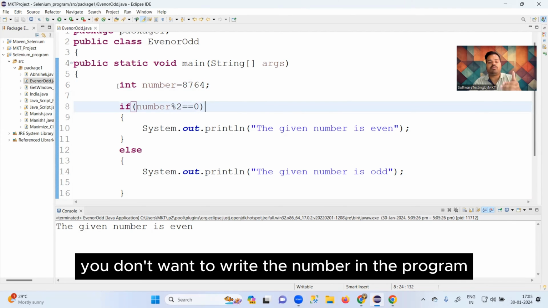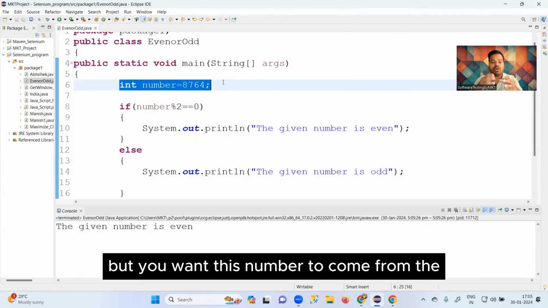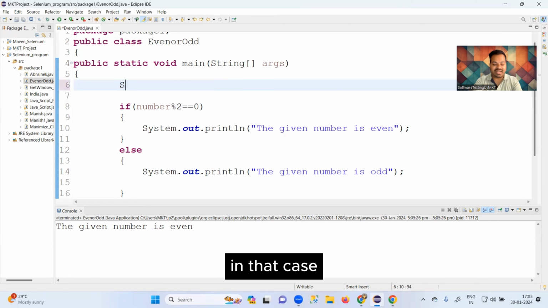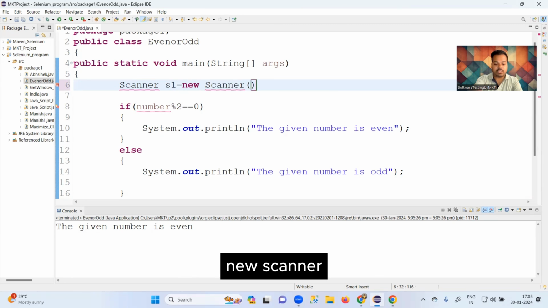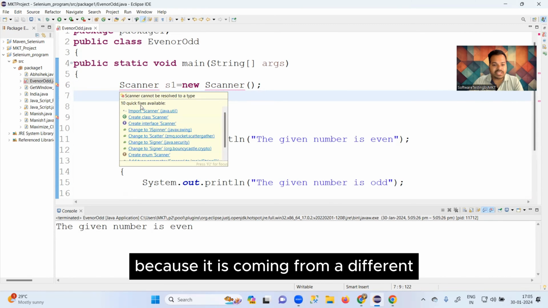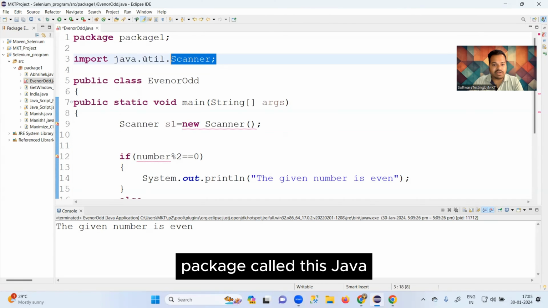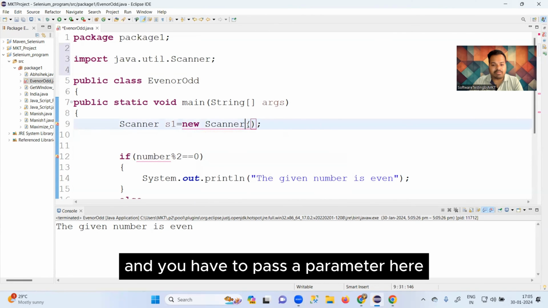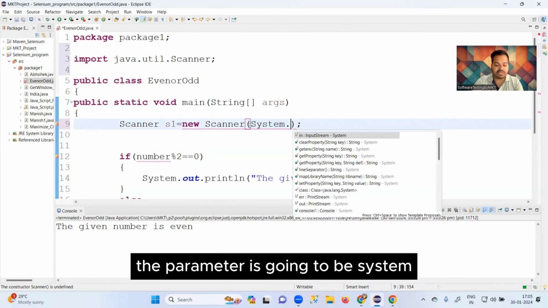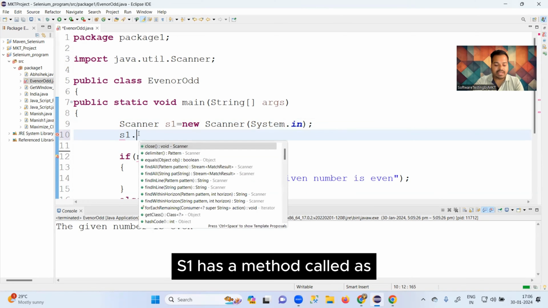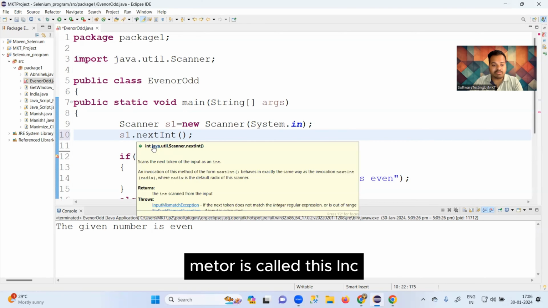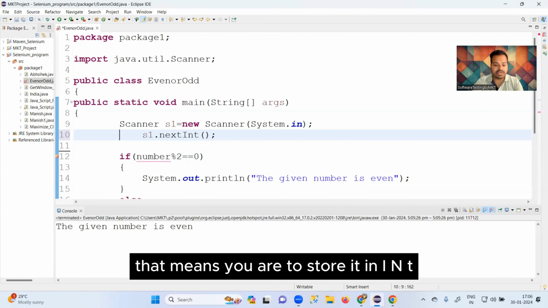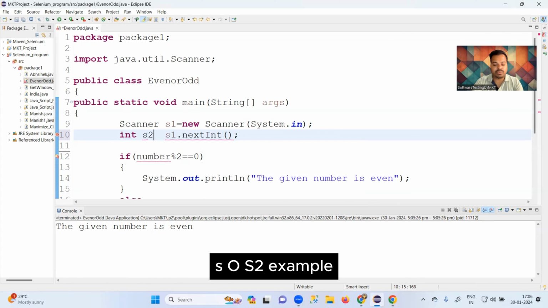Let's suppose you don't want to write the number in the program, but you want this number to come from human input. In that case, you have to utilize the Scanner class. Scanner S1 is equals to new Scanner. You have to import it because it is coming from a different package called the java.util package, and you have to pass a parameter here. The parameter is going to be System.in, and S1 has a method called nextInt, and the return type of the nextInt method is int. That means you have to store it in an int, for example S2, or instead of S2 just write here number, right?